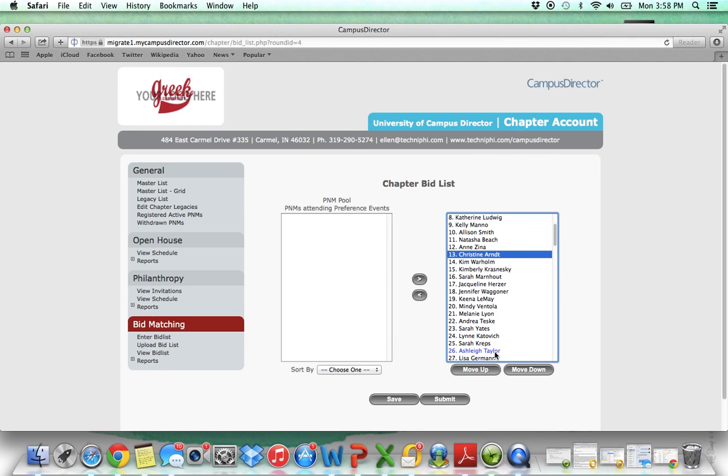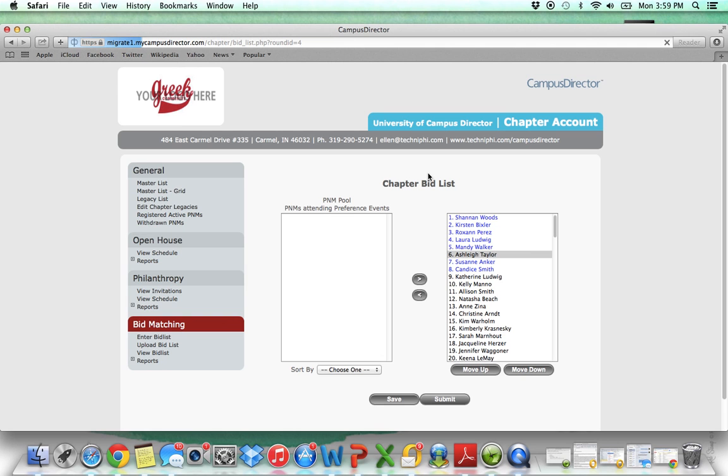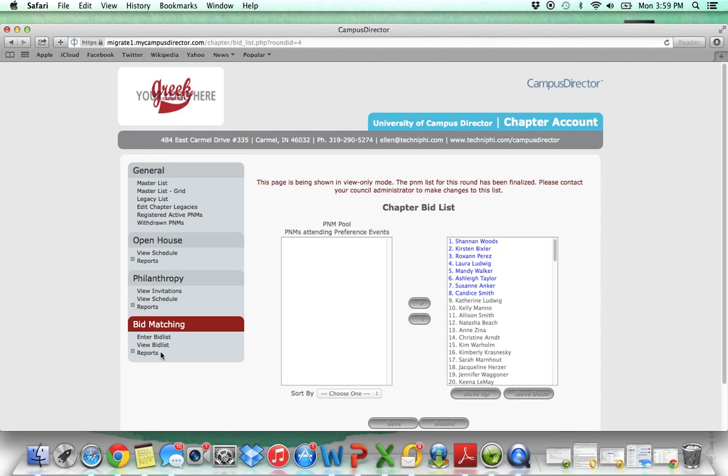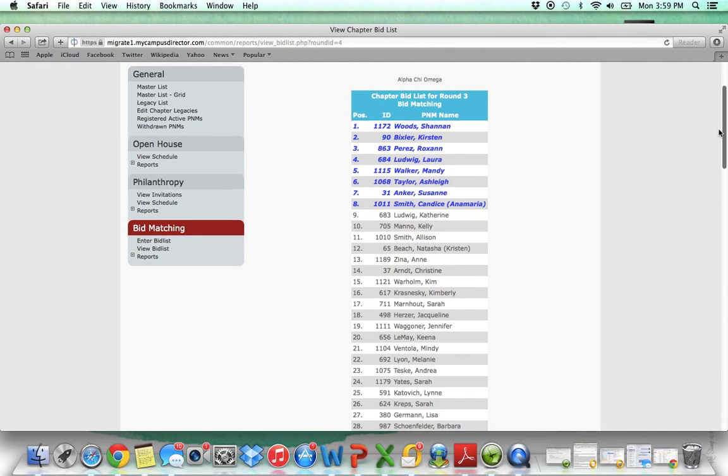You can move potential new members up and down in your bid list by highlighting their name and clicking on the Move Up or Move Down buttons in the ordered bid list. Once you're ready to submit your bid list, you will click Submit to the Council, and then you will no longer be able to make any changes to your bid list. Once submitted, you will always be able to view your bid list on the left-hand side here in the order that you submitted them. Again, legacies are always highlighted in blue.